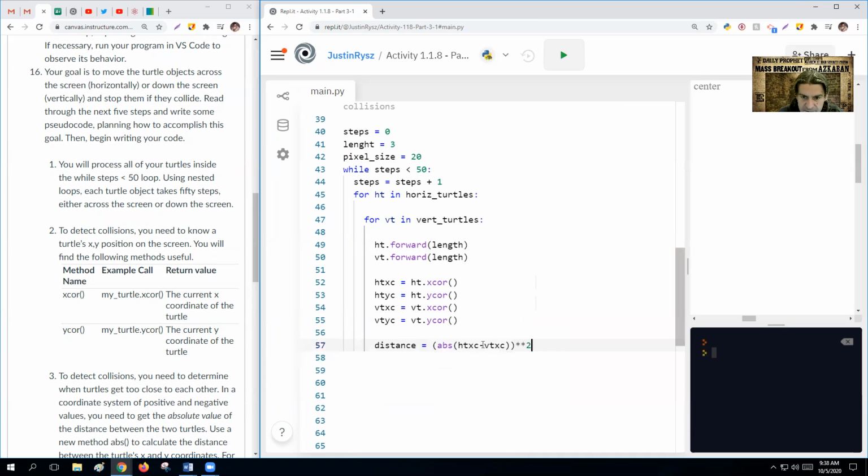So this is x2 minus x1 squared, and then plus, we have to do the same thing with the y's, right? So I'm just going to copy this one here, but we'll change those to y's: y2 minus y1 squared. And then we have to take the square root of all that. The square root would be raising it to the 1/2 power, so times 0.5. So there's the distance.